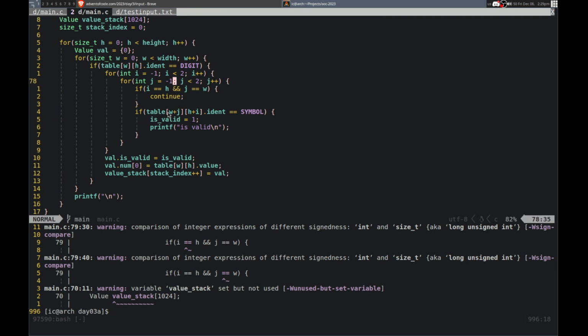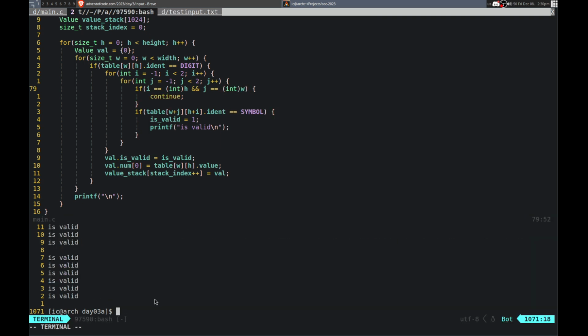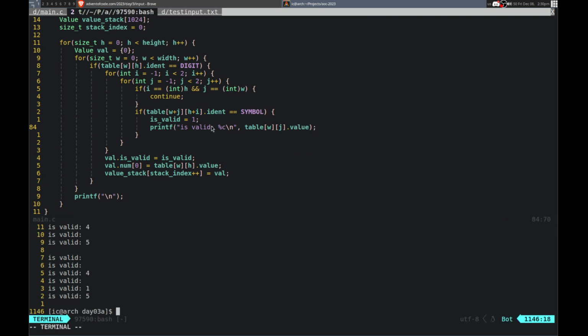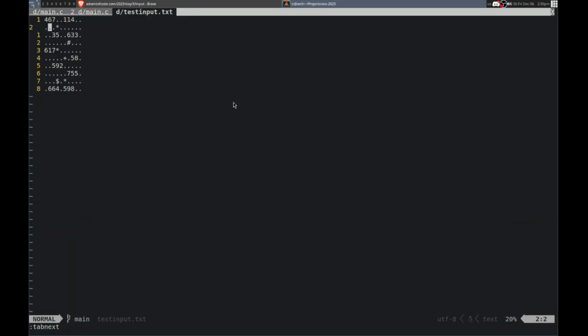I need to convert the size t to an integer. So this one is 17. Okay, let's see. Is valid, is valid. Let's print the character value of table wj. Is valid 5. So where's 5? This 5, so this is valid.